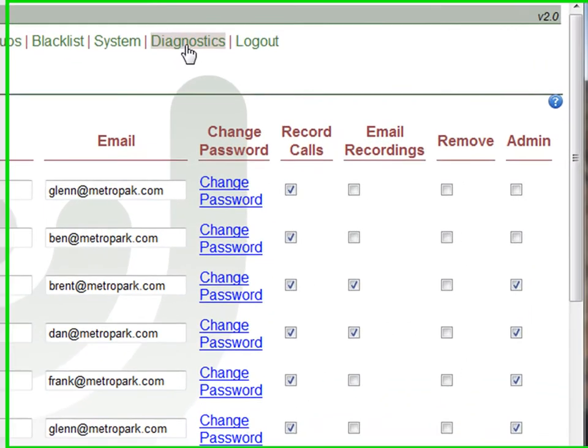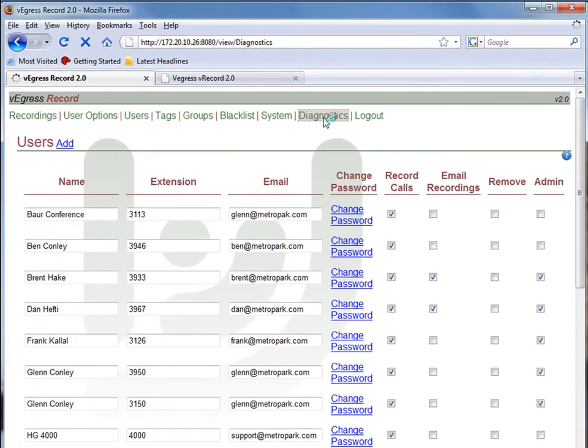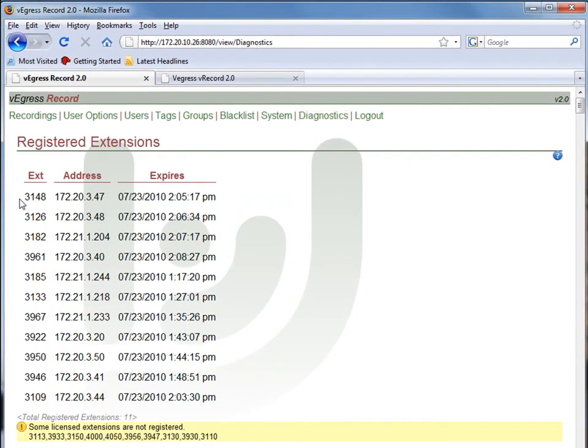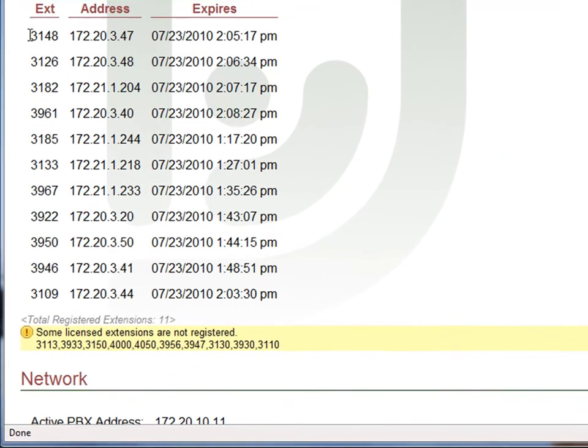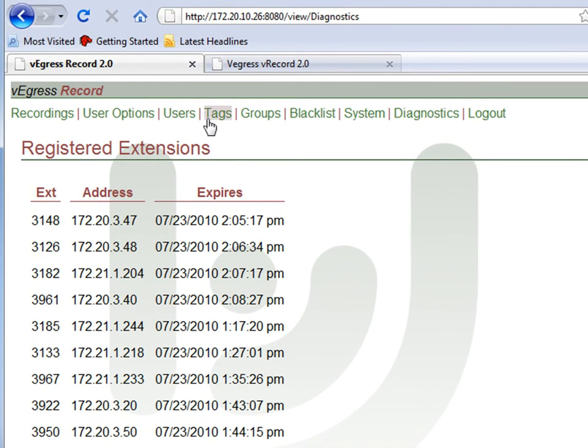Now, let's look at diagnostics, because as you can see, we've got a number of users on the system. If you look at diagnostics now, you can see of those users who is registered at this time. And we're also going to lay out a group of phones that are extensions that are not registered. So Vegress is saying, hey, administrator, you created a user to be recorded on my system, but they're not registered with me. So this is just kind of a nice little way of showing you who is and who isn't able to be recorded at the time, because the phone is not pointed to Vegress.